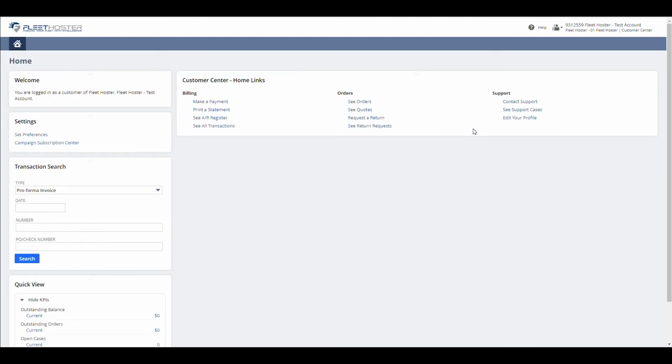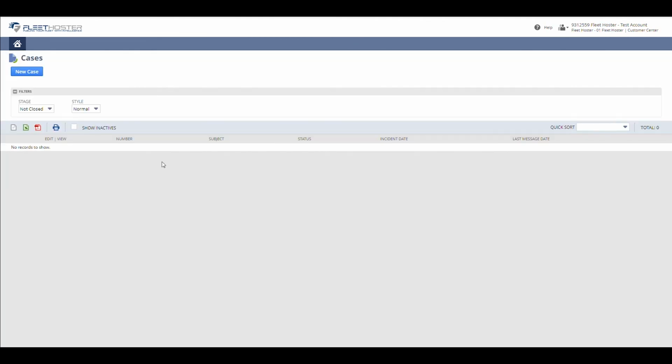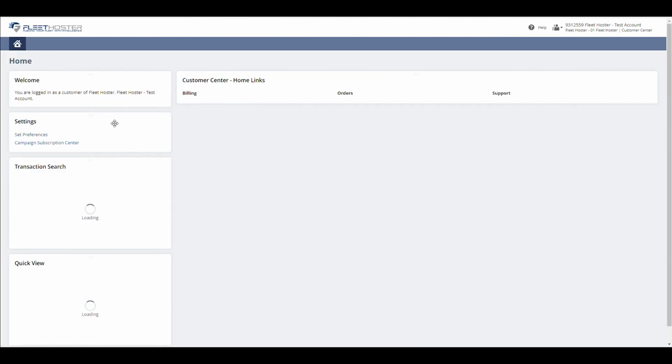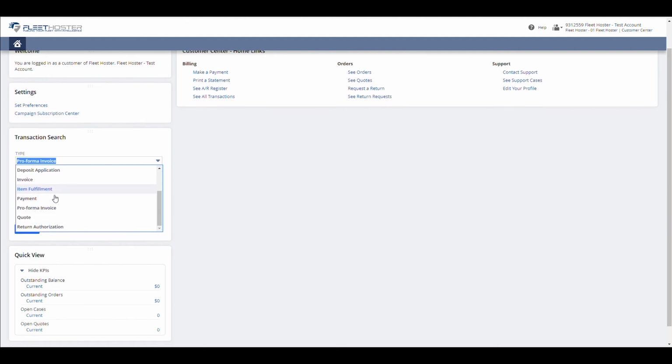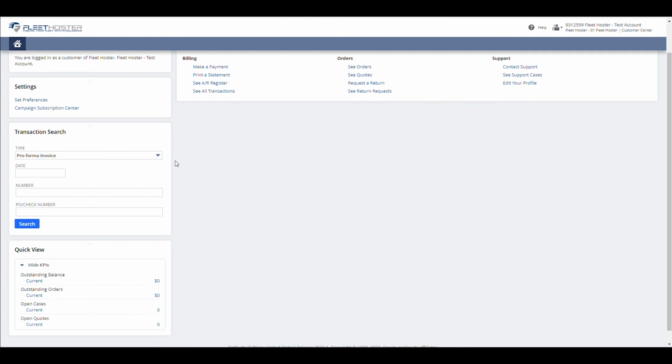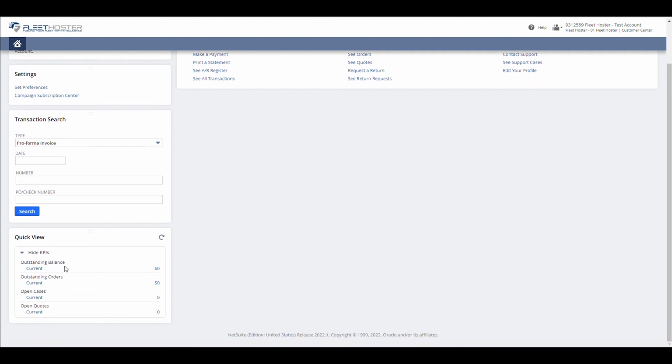You can see your current support cases by clicking on See Support Cases. You'll be able to collect case numbers, subjects, statuses, open dates, and last communication dates. Lastly, on your dashboard over to the left, you'll be able to search specific transaction types. For example, pro forma invoices, standard invoices, credit memos, and return authorizations. You'll be able to quickly link to your outstanding balances, outstanding orders, open cases, and open quotes.